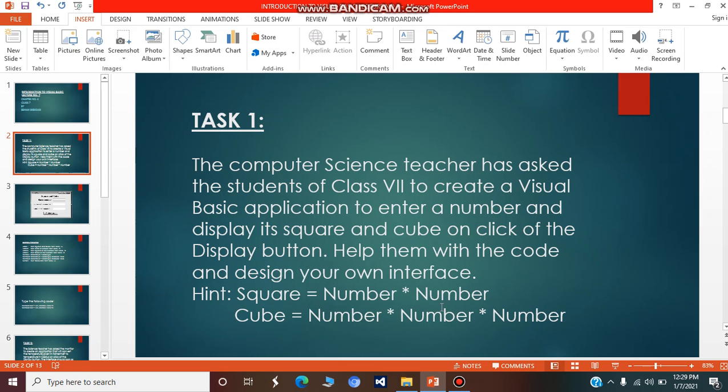You have already learned in maths that we can find the square of a number by multiplying the number twice by itself, and you can also find the cube by multiplying the number to itself thrice or three times.